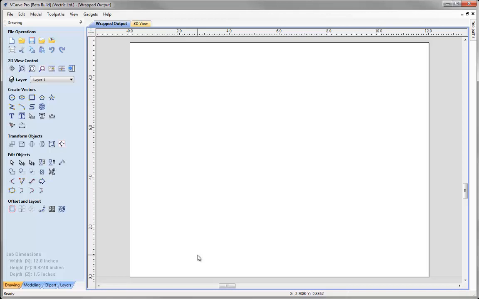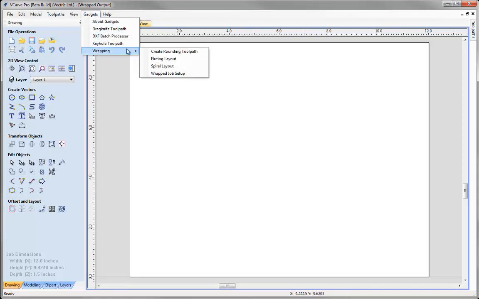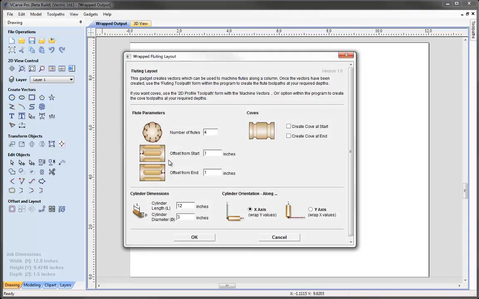Now I'm going to show you one of the other gadgets here that allows us to set up a particular type of vector or particular layout of vectors. If we come up to Gadgets, I'm going to come down to Wrapping again, and let's look at the fluting layout. So this is a way for us to lay out the vectors that allows us to create some straight lines that we can flute into a cylinder, as you can see here, and also if we want to add coves at each end of it.